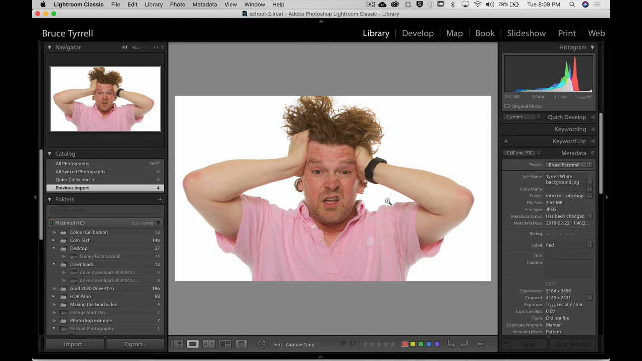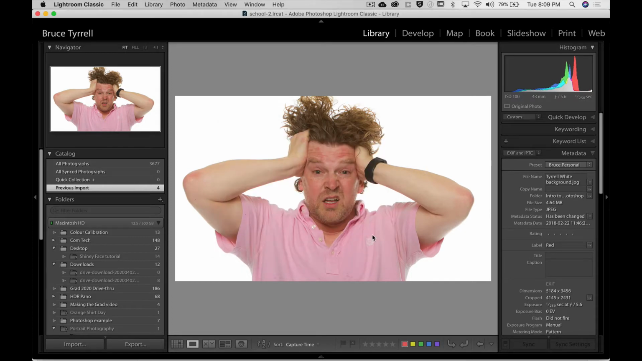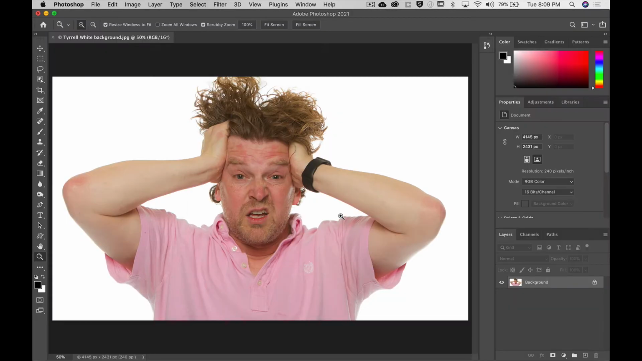Okay, so what we've got is this, and we're going to go Command E. Command E edits, sends it to Photoshop for editing. You might get this window, you might not. Select edit a copy with Lightroom adjustments and say edit, and then it throws it to Photoshop. Sometimes it takes a little bit of time for it to do so. And when it does, it opens up in Photoshop. There we go. I'm in.